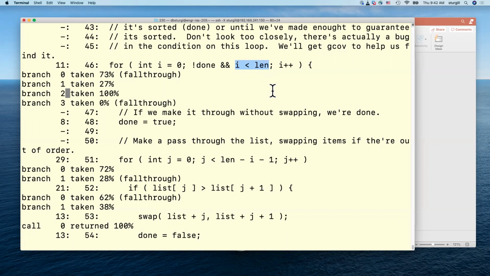I've written this loop so that it has to take at most n passes through the list, but that's one too many. If your list has n items in it, then you really only need to take n-1 passes through the list, and then you're guaranteed it's in sorted order.